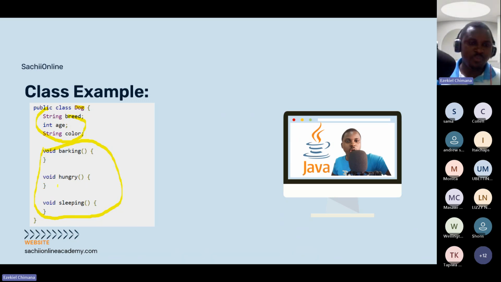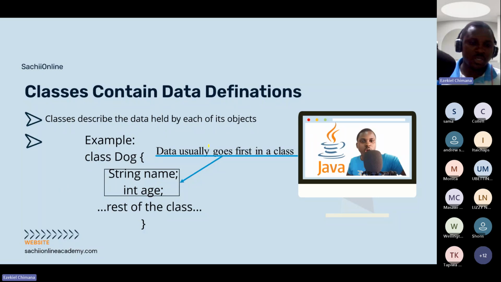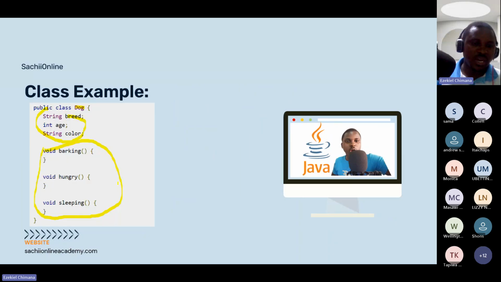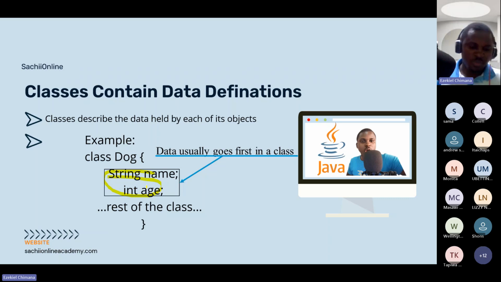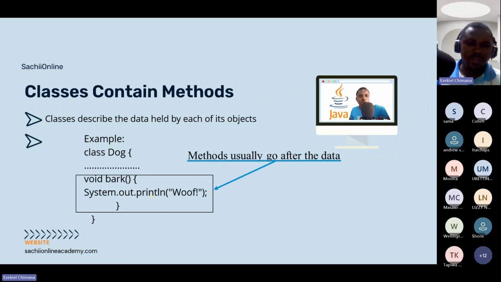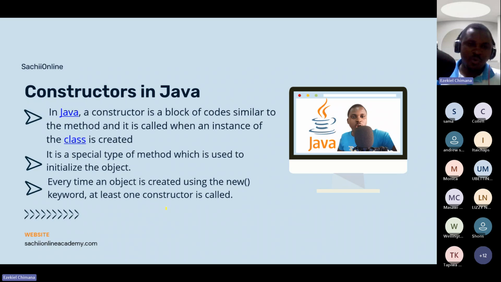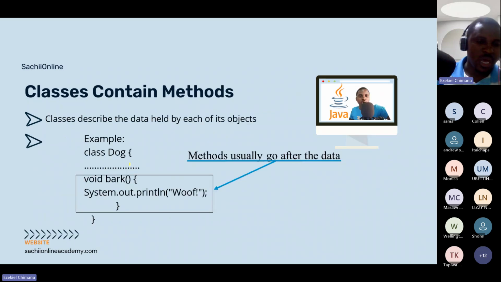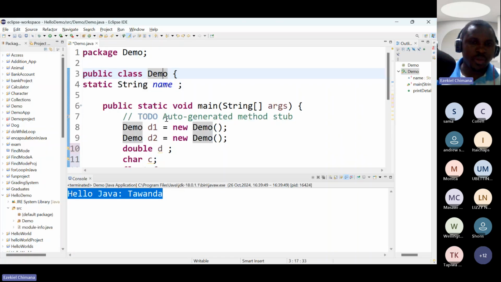Let's look at this. The class also contains data definitions. So these are data definitions, just like this string breed, age, and so on. These are the data definitions or the properties that we have been talking about. And then after that, you put the methods. So we are saying, guys, at the top here, put your instance variables there. After that, you put the methods. That's what we are talking about.